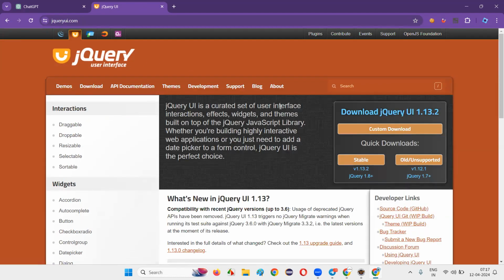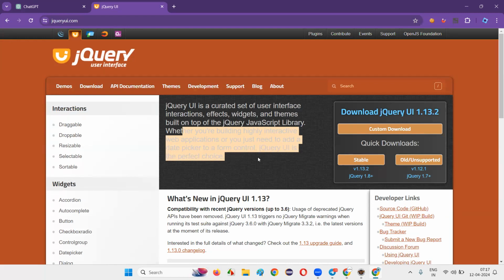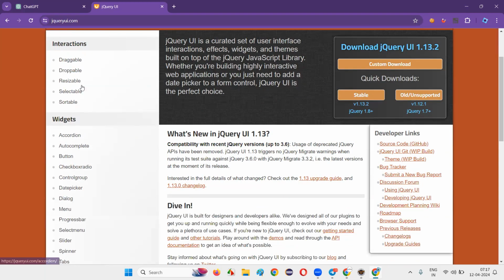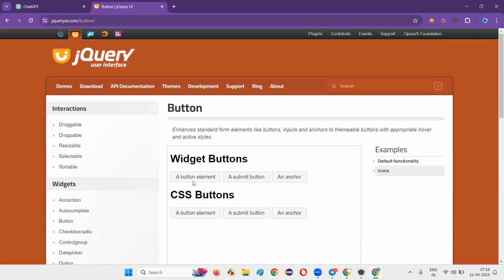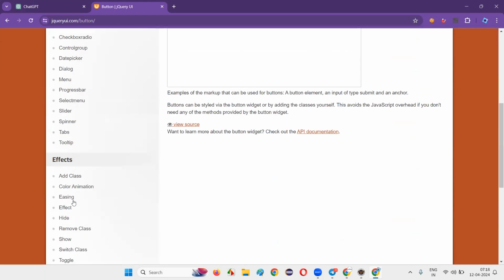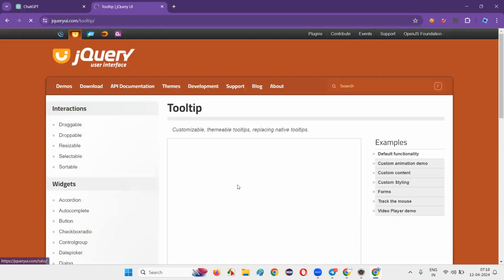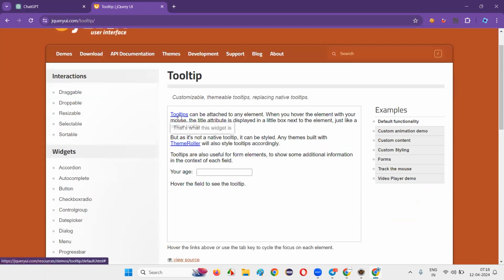jQuery UI is for user interface effects and all, built on top of the jQuery JavaScript library. Whether you are building highly interactive web applications or you just need to add a date picker to a form control, jQuery UI is a perfect choice. Okay, so many things can be developed. For example, this particular button is built using jQuery. For example, if you go for this tooltip, where is the tooltip? Tooltips. You see, when I hover the mouse, I'm getting a tooltip, right?